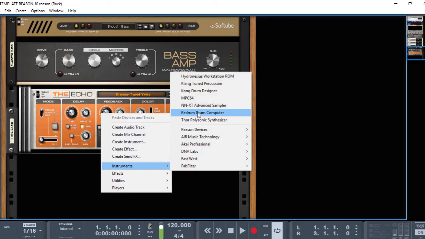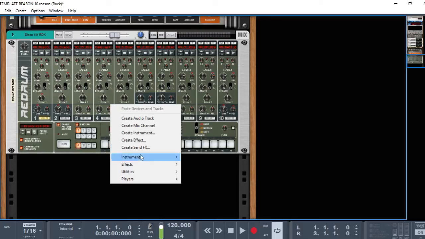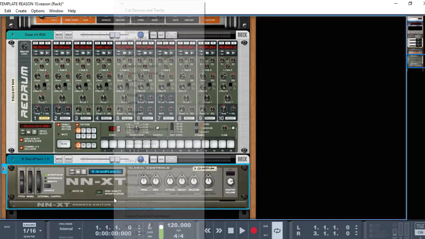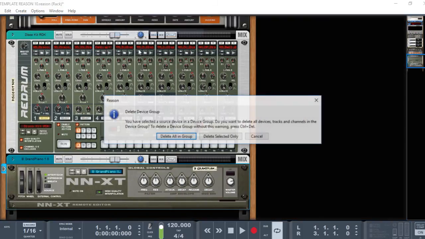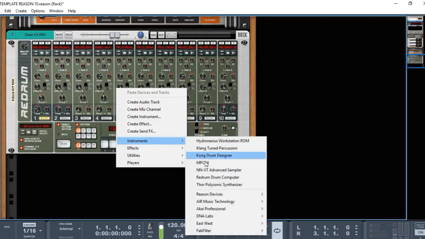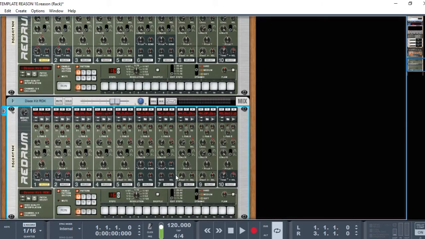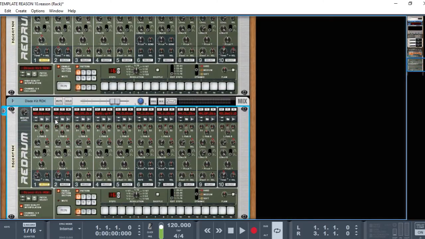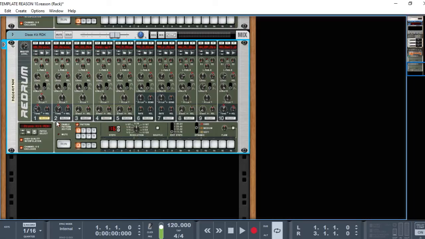instruments. I have 2 Redrums. You don't have to do this. This is just me. Oops, my bad, set up the wrong one. I have two Redrums because I start my drums off, or I may start something else with an instrument. I may make the loop and then add my drums, but my template always has these 2 up, and then I build from there.